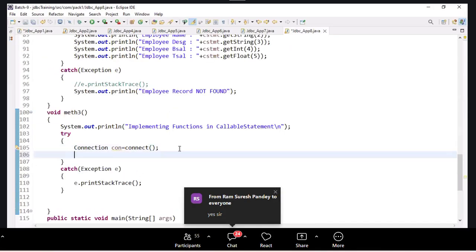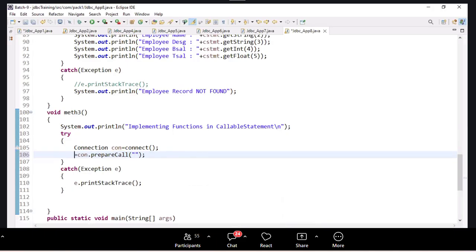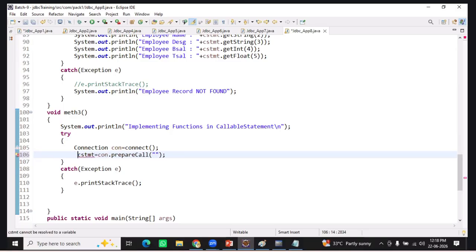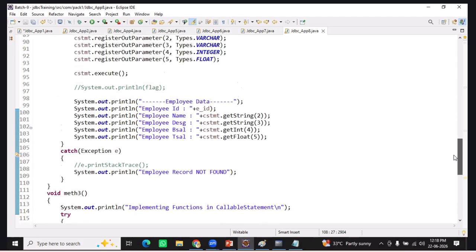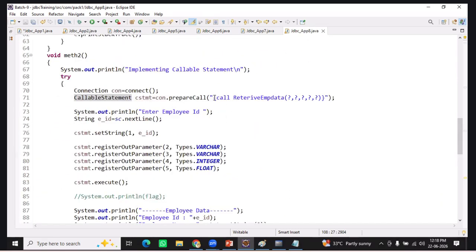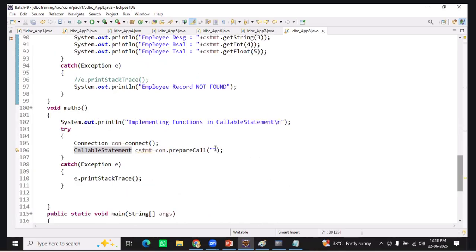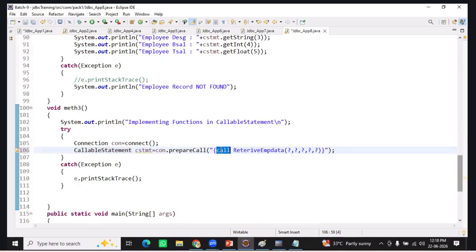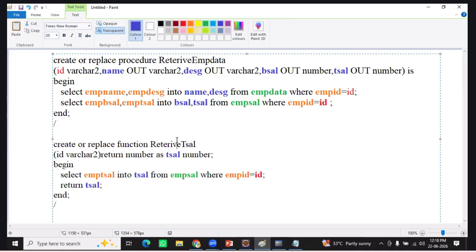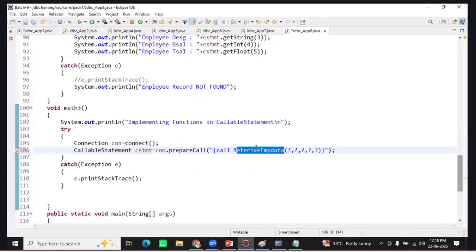Okay. Now, coming back to our program. Con dot prepareCall. And here we need to give it. Okay, fine. And here equal to CSTMT, belongs to CallableStatement. I'm going to give the string here. Call. We are calling. What is our function name? Retrieve T cell.